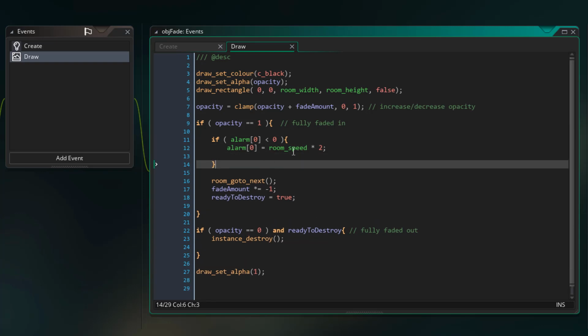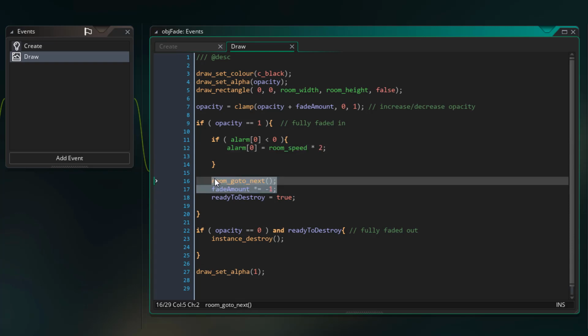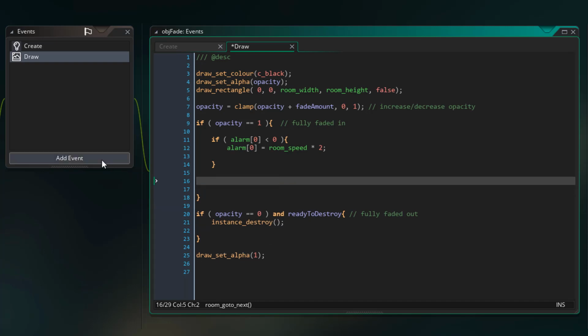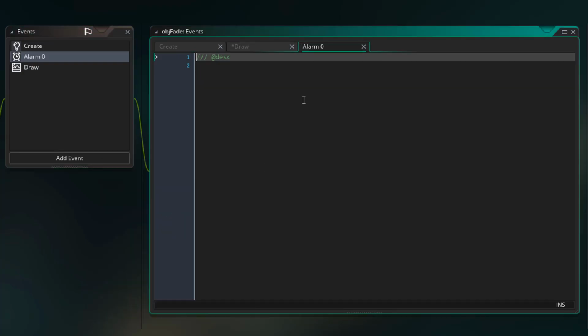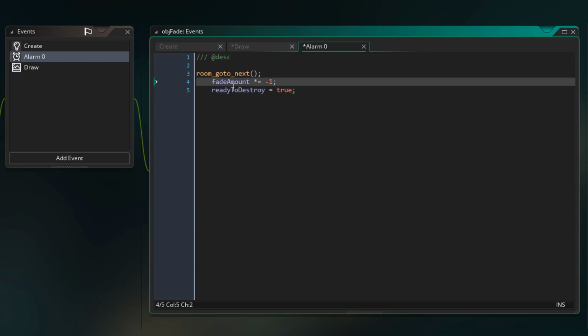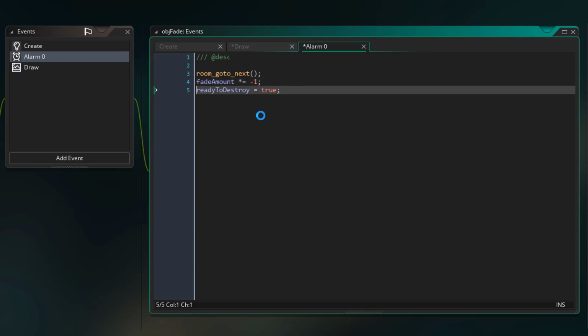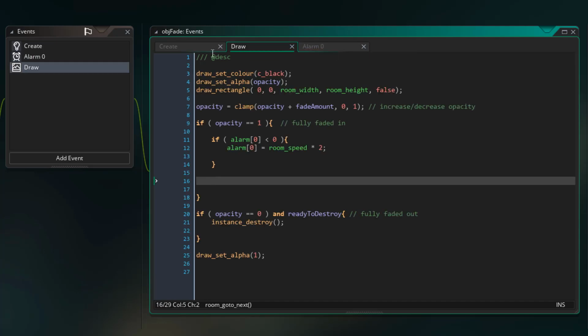Now, what we want to happen after the 2 seconds is to run this code. So we're going to put this code into the alarm. And we could put this code in the alarm too if we wanted, I guess. So I'm going to use Control X to cut this and then go into the alarm 0 and then just paste that code in here. So after 2 seconds, it's going to call all of this.